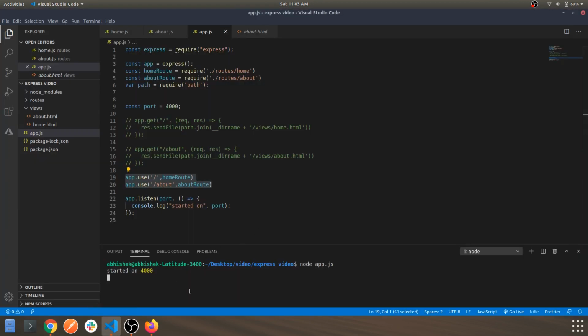And in the next video, we'll get started with the Nunjucks part and how you can use the header and footer and bring in the home and about page as well.